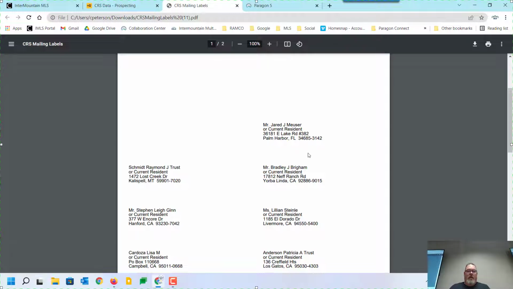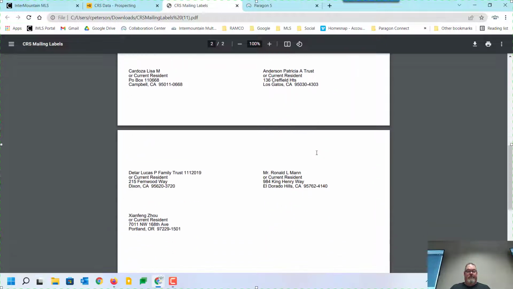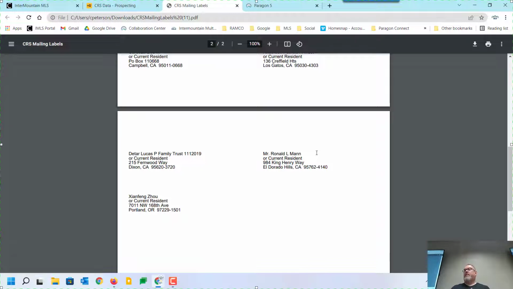So you'll notice that all these addresses are not in Idaho. And then they're spaced in a way that they would print on the label I selected. Then I print it off, and I've got my labels. And of course I can save this PDF and use it anytime I want later on.